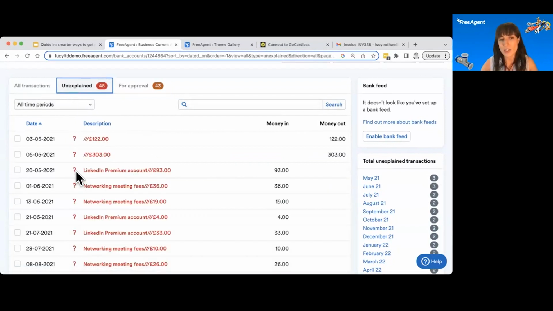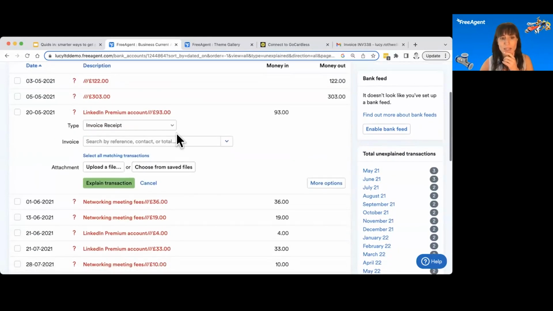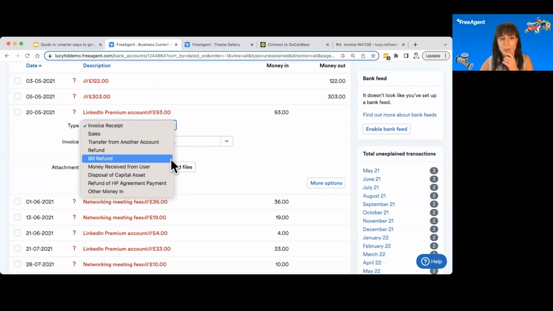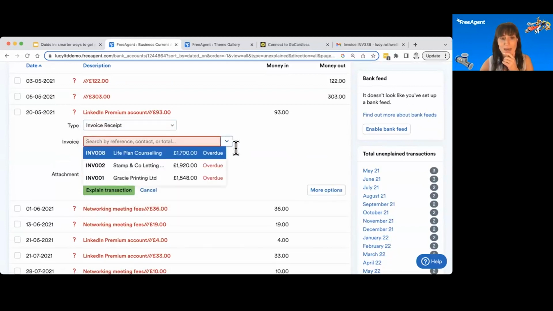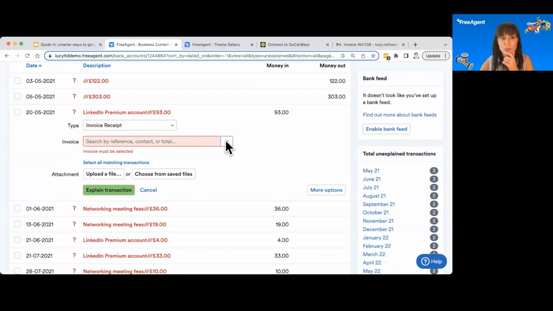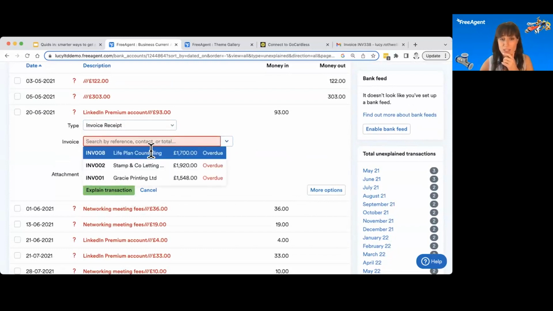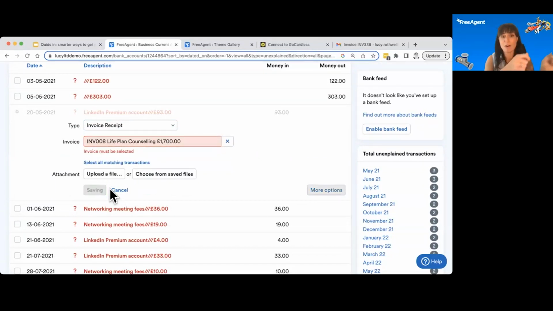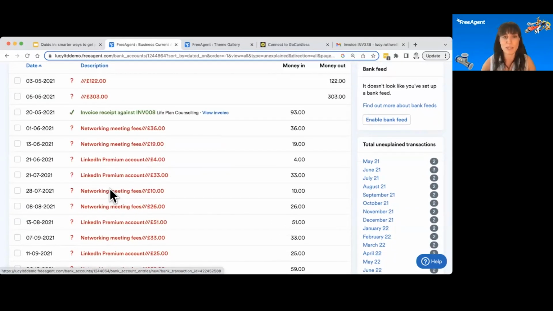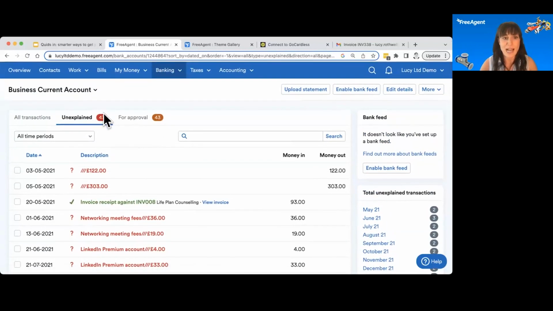You then also want to go into unexplained. And these are transactions where we've not quite had enough data to make a guess. So all you need to do is go in, select a category that it belongs to, and then explain the transaction. And again, that will filter through. If it's linked to a specific invoice, you can click it there, and then that will come out of your reports and reflect properly there. So at any one time, you always want to make sure that all of your transactions are explained and that those numbers at the top are 0.